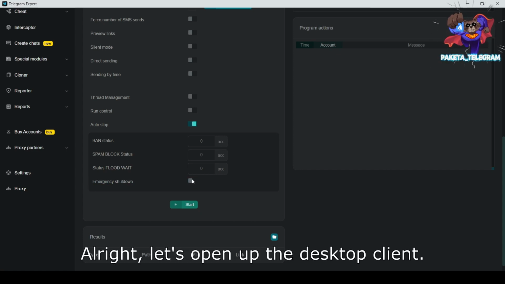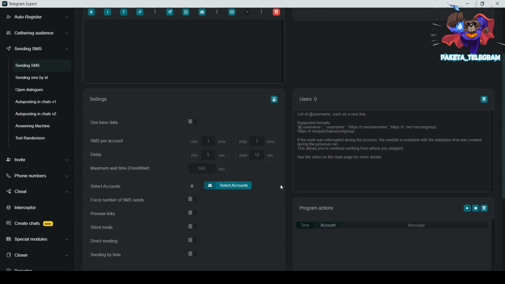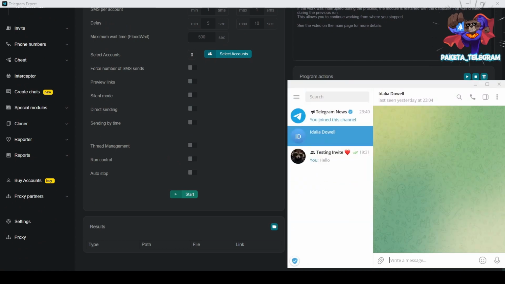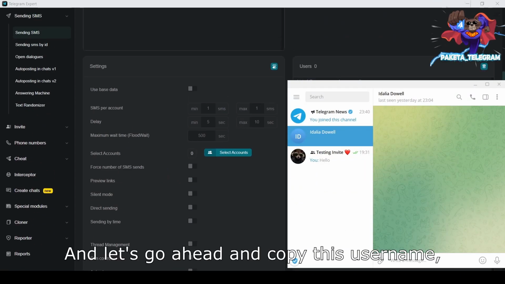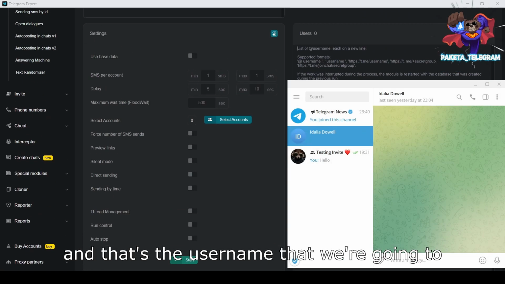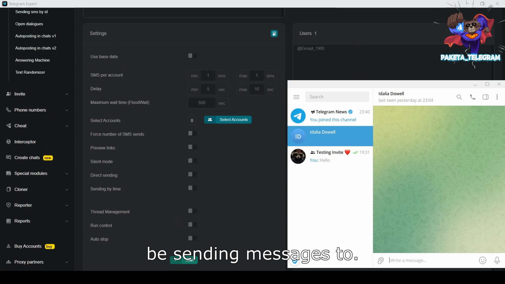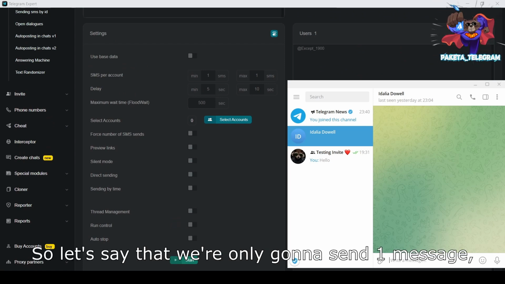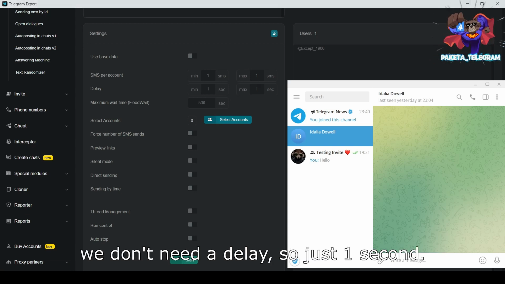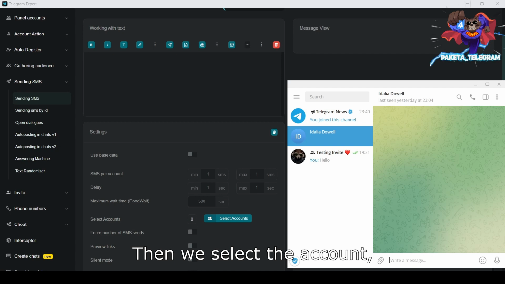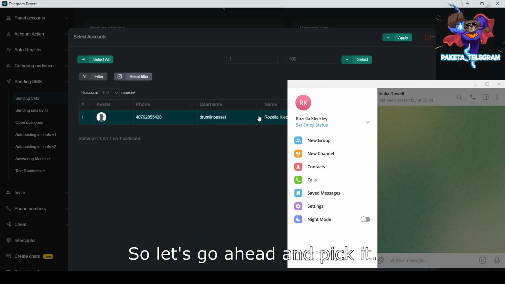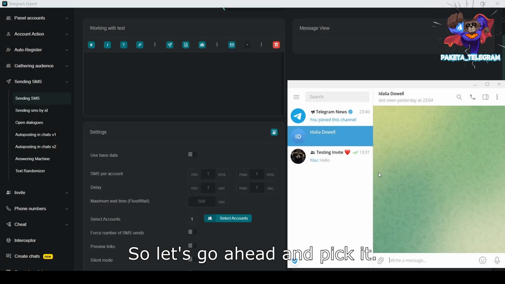All right, let's open up the desktop client. And let's go ahead and copy this username. And that's the username that we're going to be sending messages to. So let's say that we're only going to send one message, and since we're just dealing with one username, we don't need a delay, so just 1 second. Then we select the account, and this is the one that we'll be sending messages from. So let's go ahead and pick it.